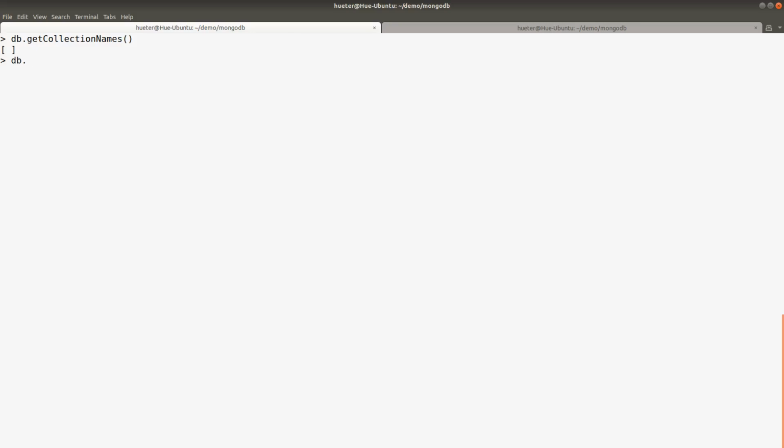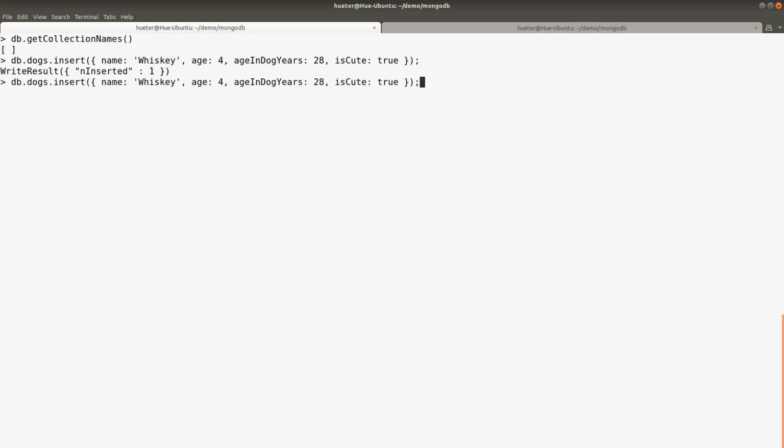The way we can create one is simply by inserting a document to it. So we'll do db.dogs.insert, and then we'll give it a JSON document. In this case, we can give it name Whiskey, age, I don't know, maybe 4, and then age in dog years, we can say 28-ish, and then isCute true. So now we've inserted a document in our dogs collection. If we run getCollectionNames again, dogs is a thing now.